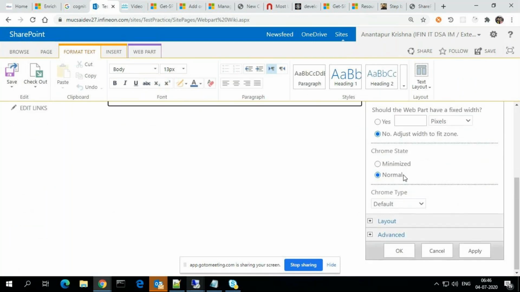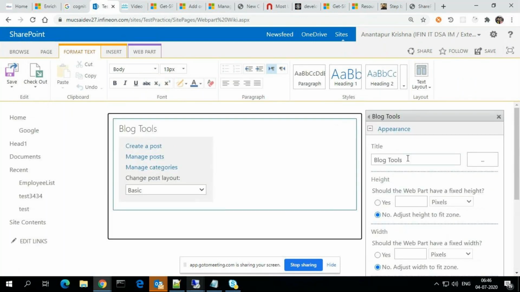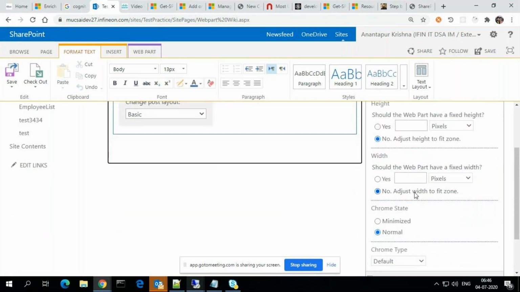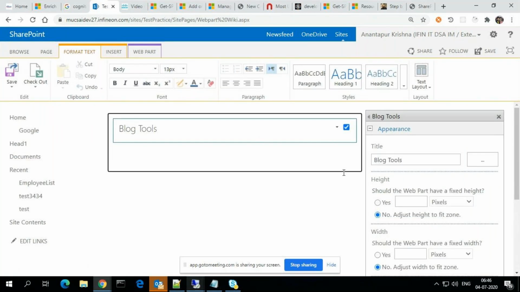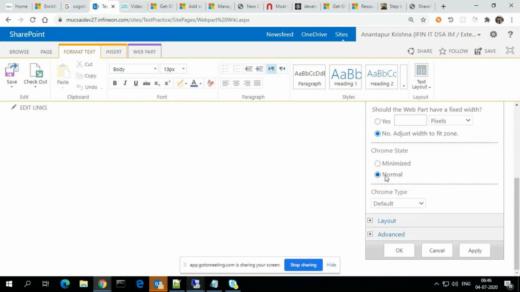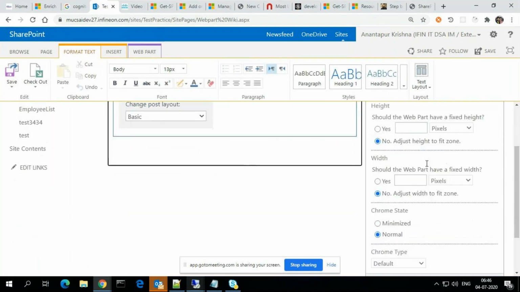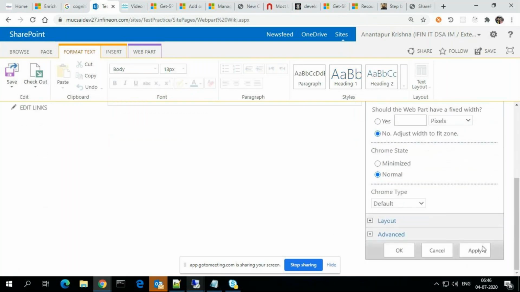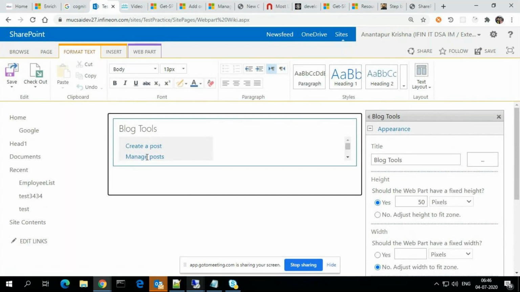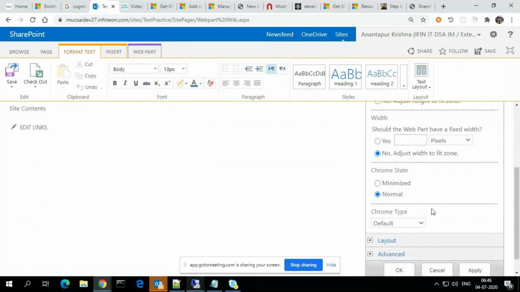Same thing for every web part, different properties will be there, like title, height and width, and whether it should be minimized or normal. If I set Chrome state to minimized and click on Apply, it is minimized, it is not showing anything. If I want to show normal, click on Apply. Like that we can test all the properties, how the look and feel will be. Suppose I give height as 50 pixels and click on Apply, it is showing as 50 pixels height. Width also we can check.